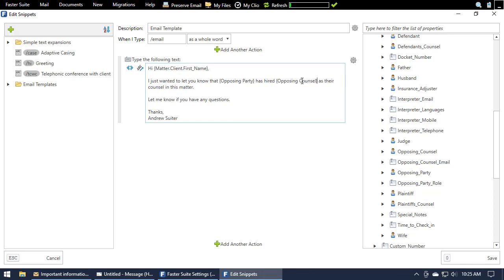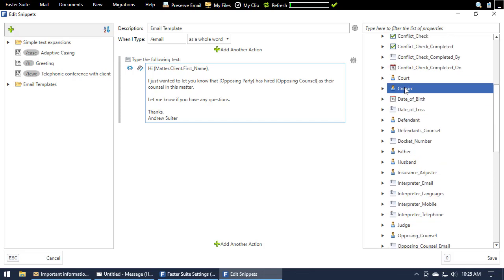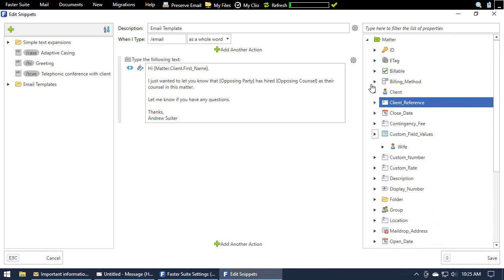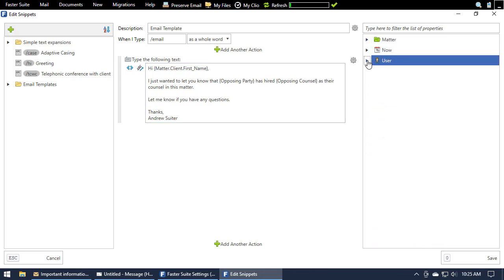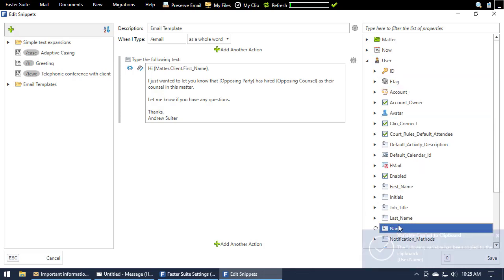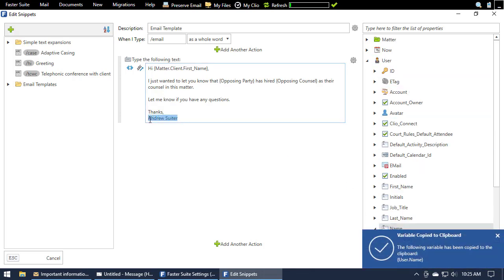If we intend for others at our firm to use this snippet as well, we should also replace our name with a Clio tag for the user. We can find this under User in the Clio tags list, and the field is called Name. We'll paste this in place of the name at the end of our email.